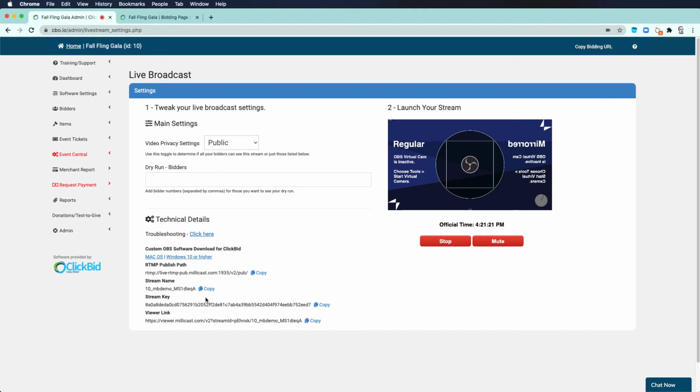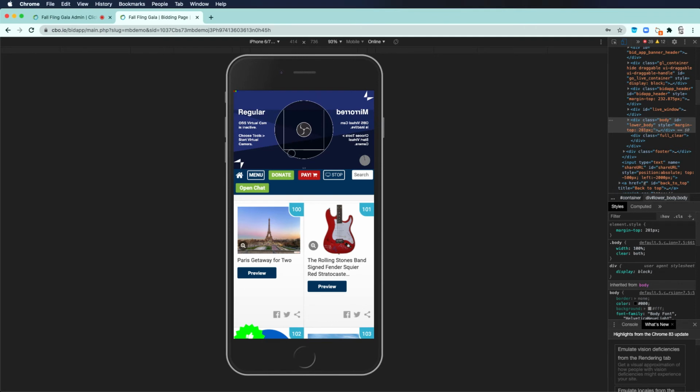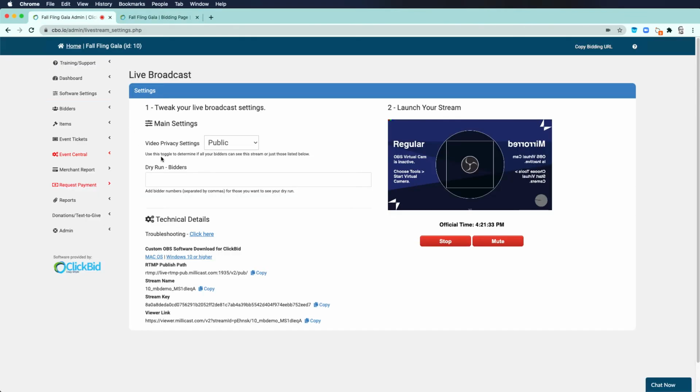The last thing I want to mention is the privacy settings. You have two options. Public, which is default, means that anytime you hit the start button, anybody who's bidding is able to watch that. If you want to do what we call a dry run, you can set this privacy setting to dry run and then type in the bidder numbers that you want to be able to see it. So bidder 100, 101, so on, separated by a comma.